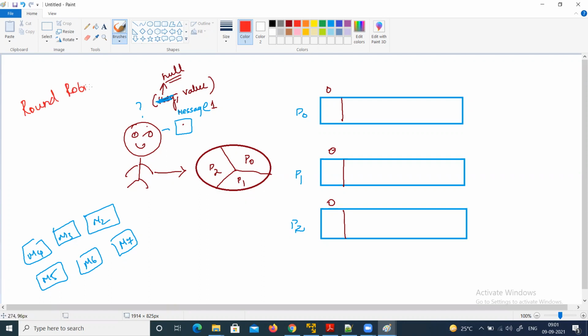What is round robin fashion? The first partition is picked randomly, so it writes message 1 in the first offset. The second message is written in the second partition, the third message in the third partition. In the same way, in the second offset, it writes message 4. So it shares across each partition. Like that, your messages are going to be written.